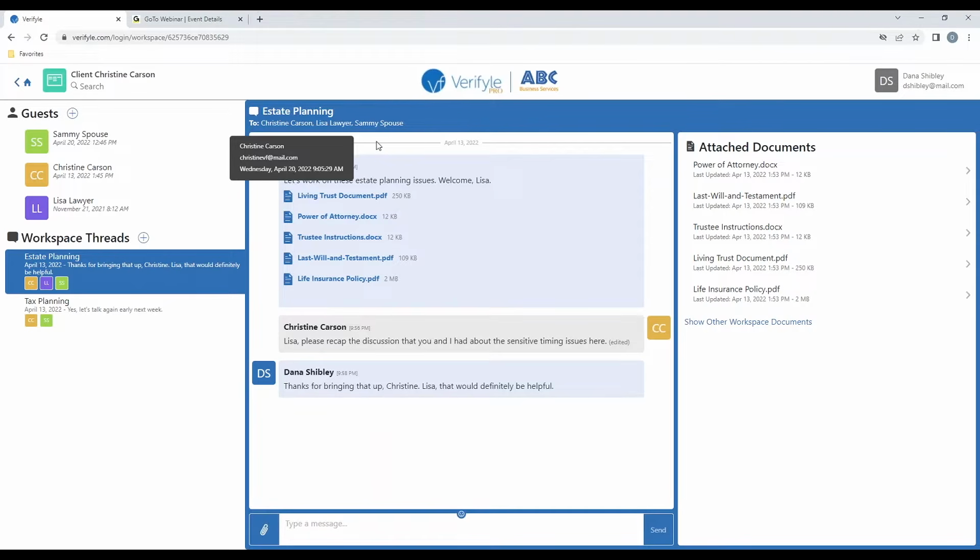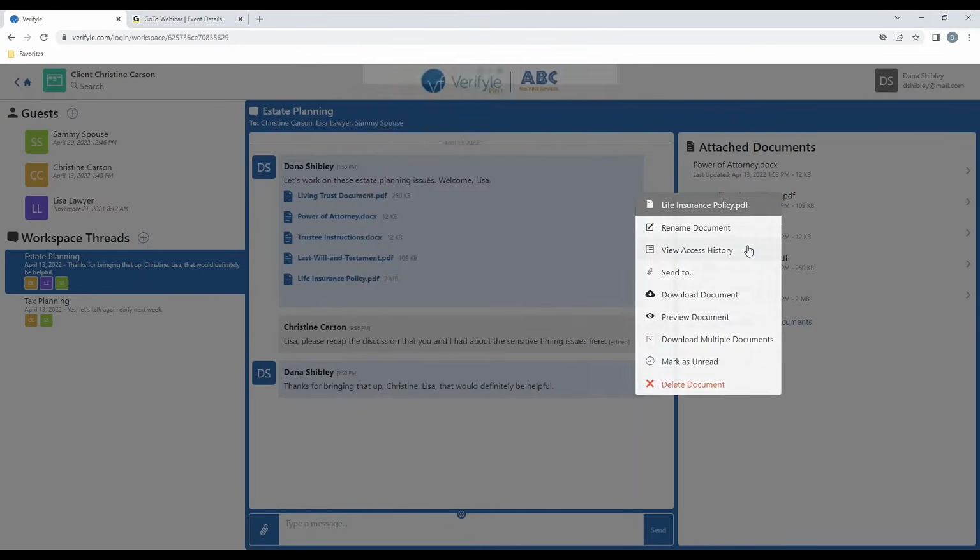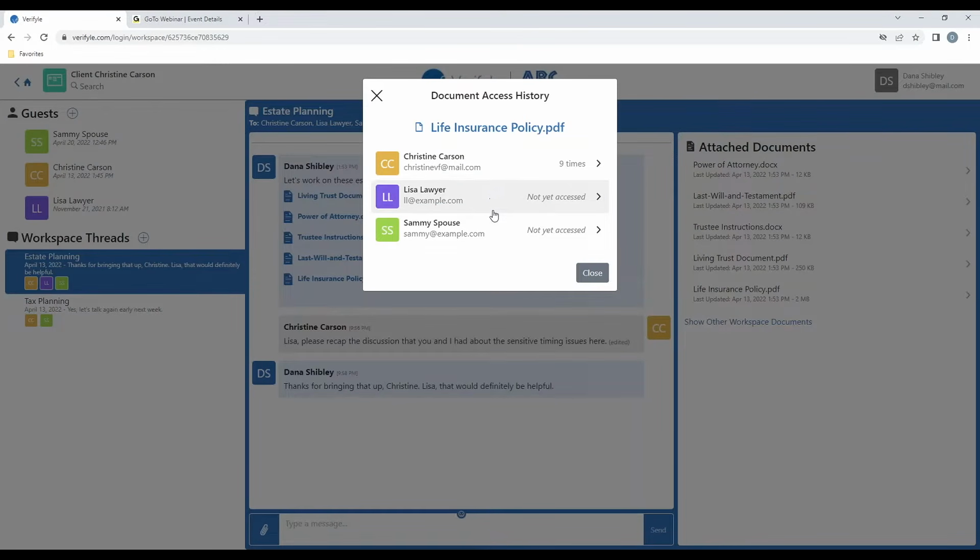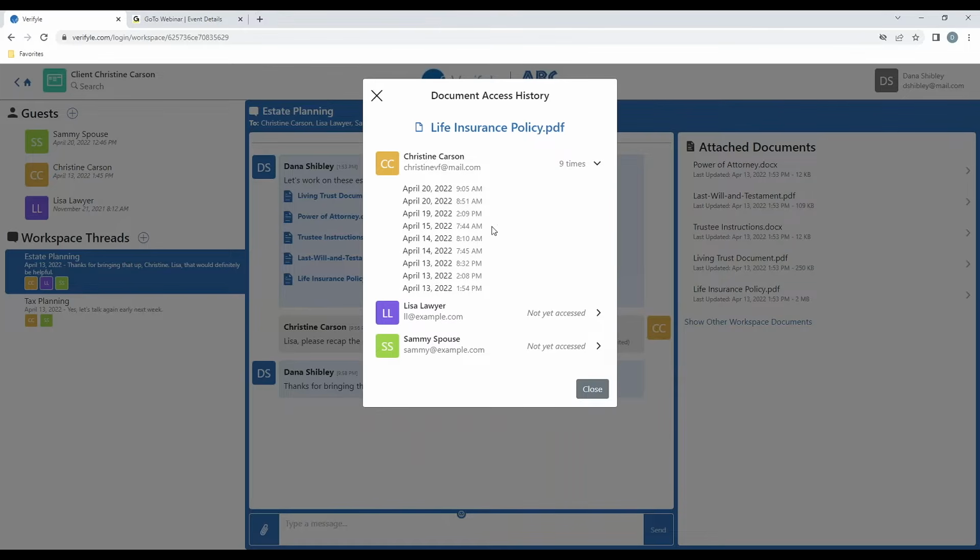at 9:05 a.m. Similarly, if I go to the Documents column on the right, and select a particular document, click on the gear symbol, and then click on View Access History, I can see that Lisa Lawyer and Sammy Spouse have not yet accessed the life insurance policy document, but Christine Carson has accessed it 9 times. And if I click here, I can see the exact dates and times that she accessed it, giving me a sense perhaps for the intensity of her interest in this particular document, and maybe also a sense of the recency of this information in her mind.